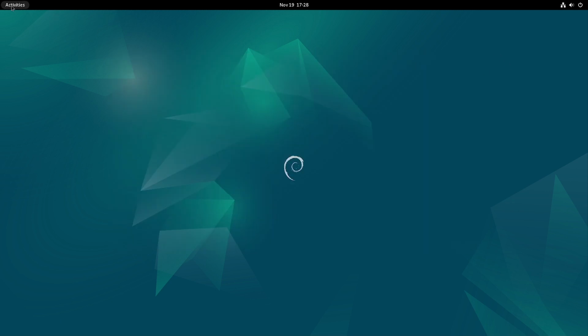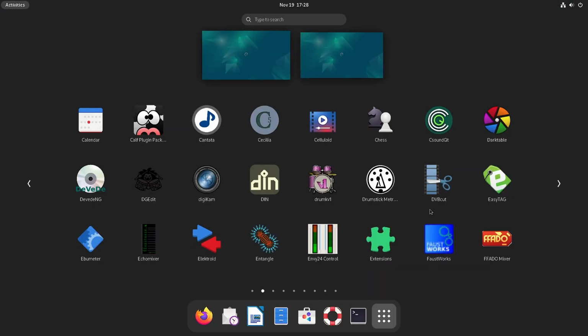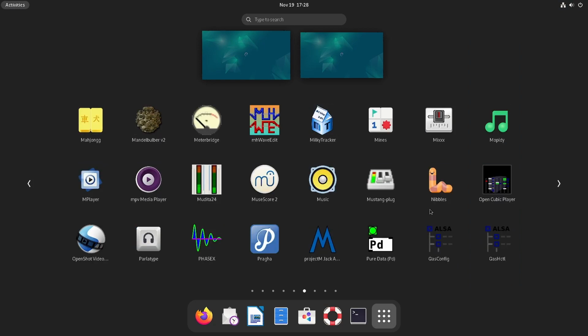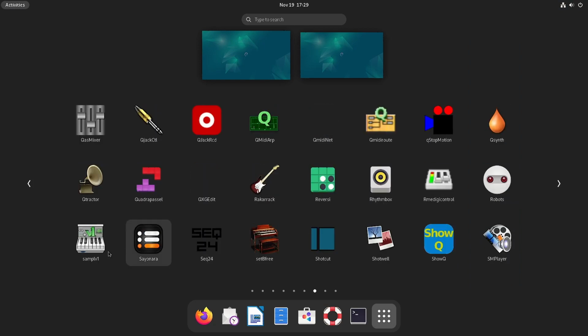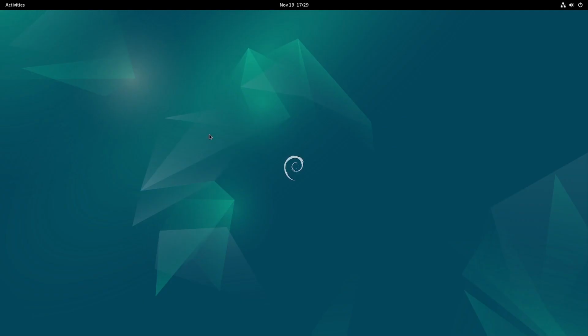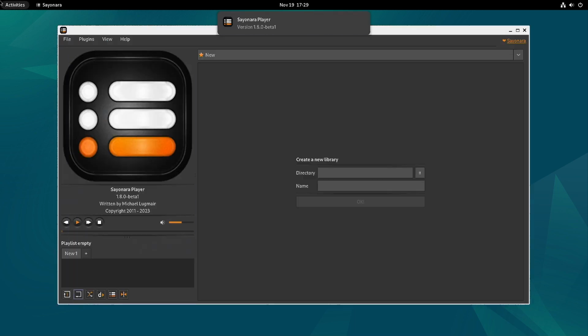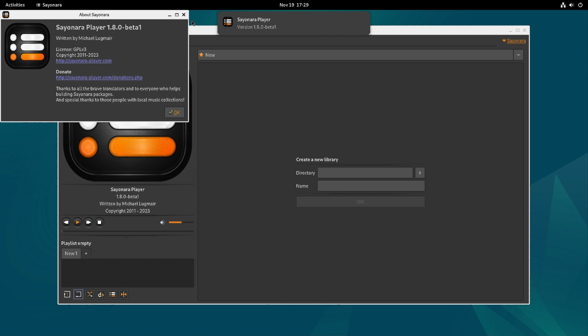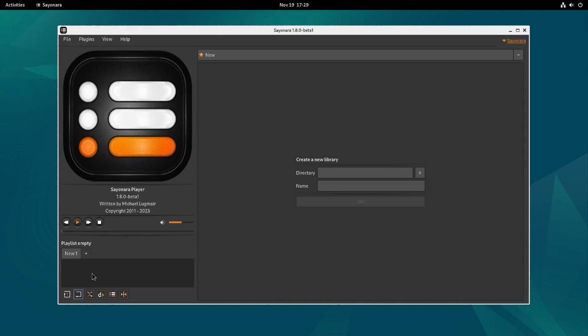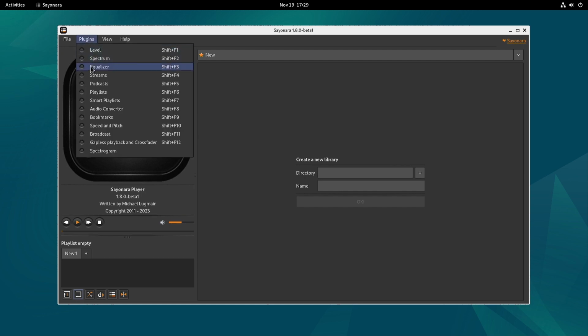Then next is the Sayonara. What is Sayonara? Let us check out. So what is Sayonara? Okay, so it is a player. So Sayonara is a player. You can use this to play, I think, audio and video tracks both. Yes, and it has got equalizer, streams, podcast, playlist support, smart playlist. It is also an audio converter.